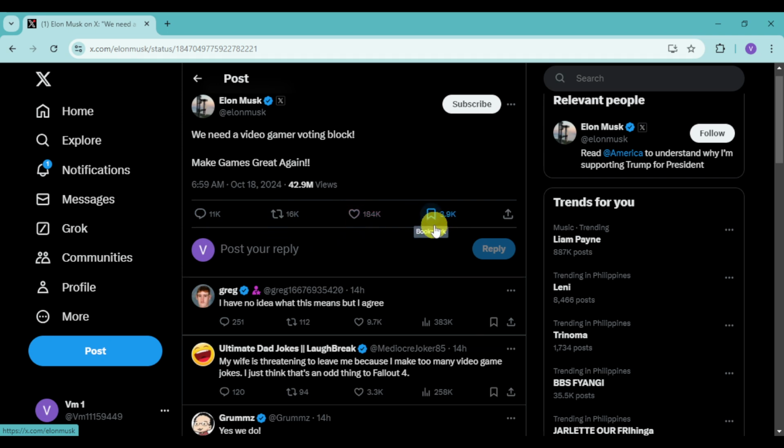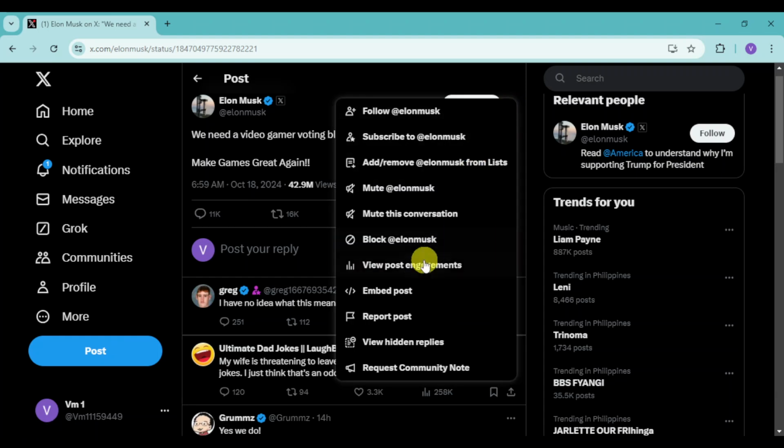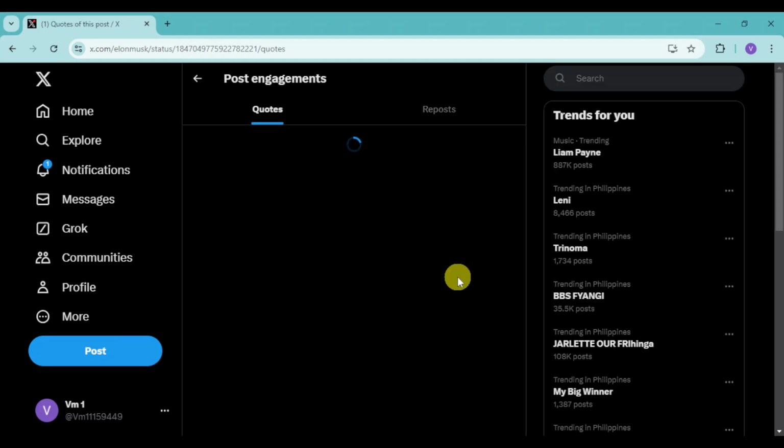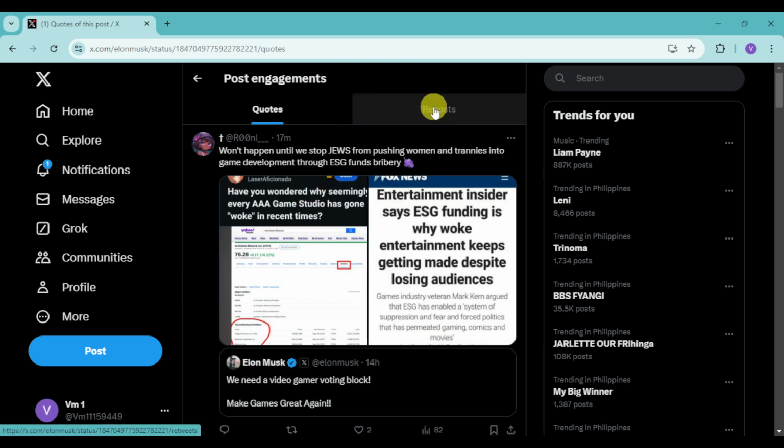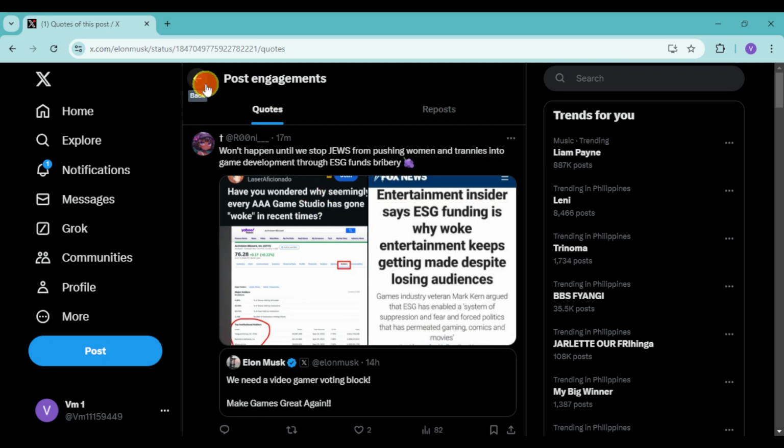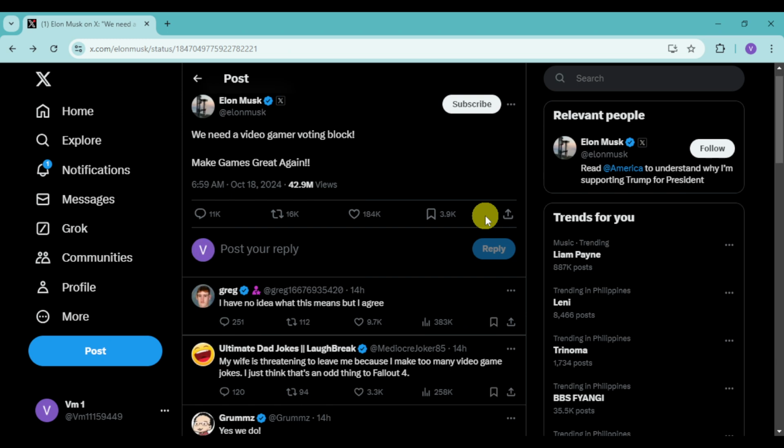Now, from in there, you should be able to see also an analytics. So, for example, you can click on the three dots, and then you can see in here this view post engagements. Just click on this right here, and then it will show you the engagement for the quotes and posts. And this engagement right here will actually be the one that will serve as your engagement.